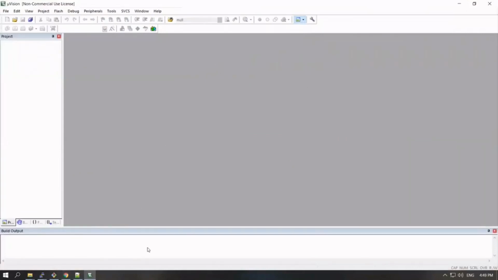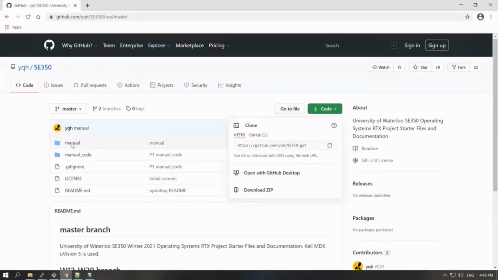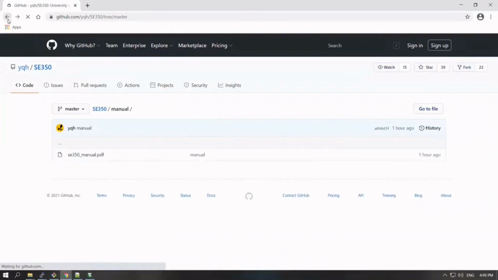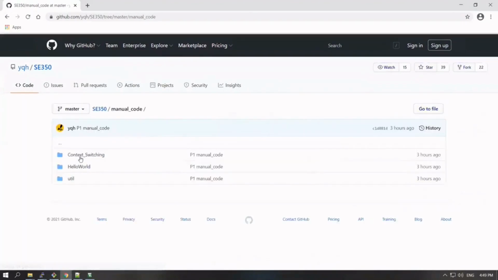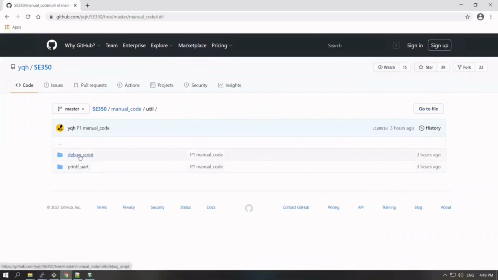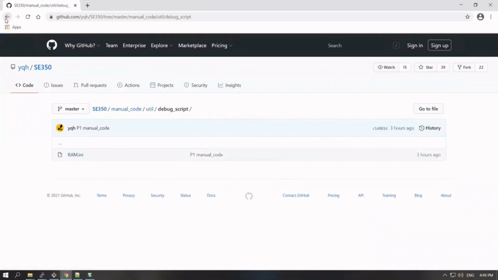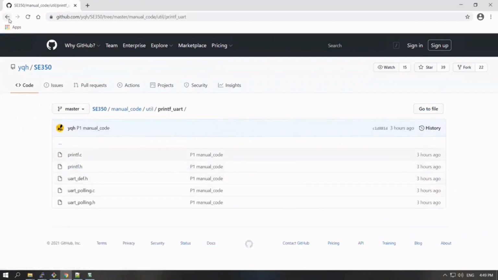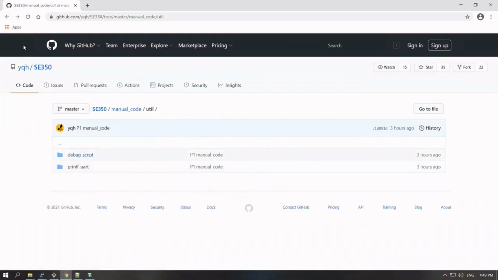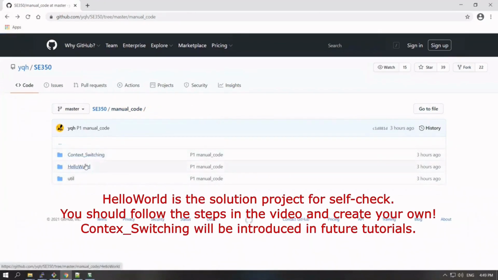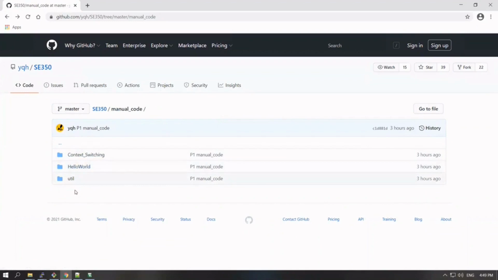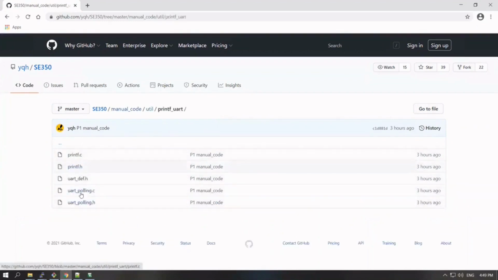To create a new project, we have some existing code on the GitHub. If you go to the GitHub, I have the manual uploaded here, and I also have the manual code. Under the manual code, there are 3 folders for now. The util folder contains the source code and some scripts that are commonly used. These are the source code, and this contains the scripts. But these 2 folders are existing projects. You can directly run them. I'm going to show you how to use the source code here to create a simple HelloWorld application and run it on the board.